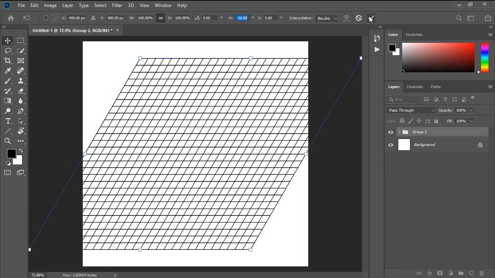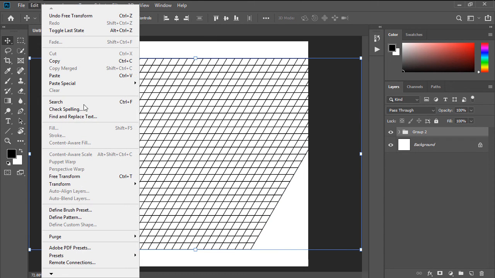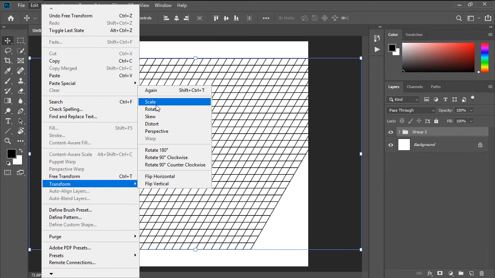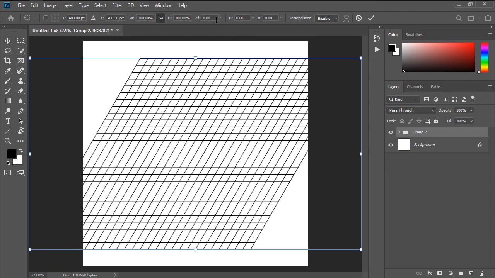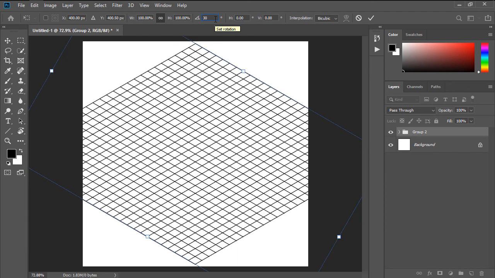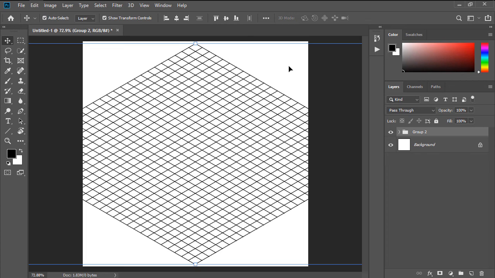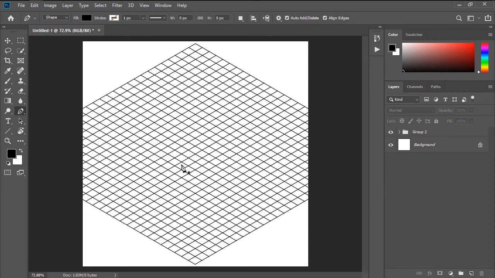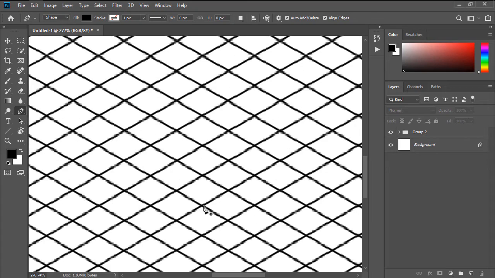Finally, we can rotate the grid by heading over to Edit, Transform, Rotate, where we'll want to set the angle to 40 degrees. Compared to Illustrator, Photoshop doesn't give us the option of turning a shape into a guide, which means that you need to be careful when drawing your shapes so that they will end up correctly overlapping the resulting grid.